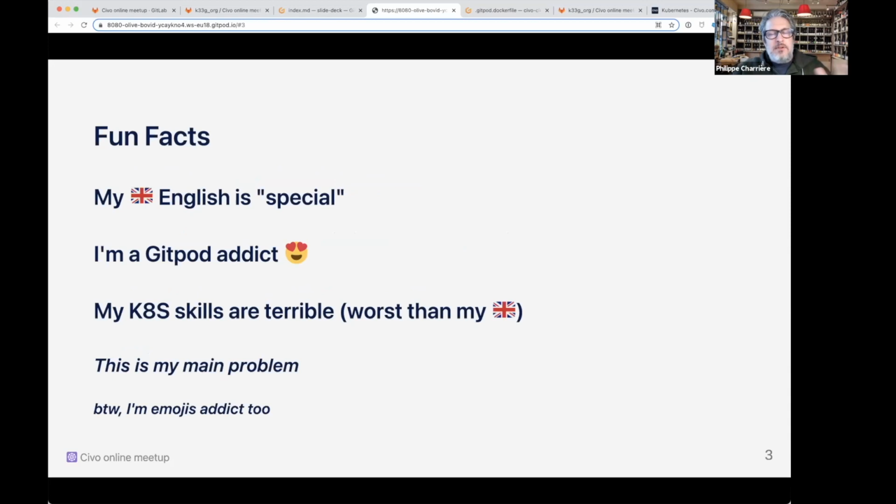Some fun facts: you can hear that my English is special. You will see that I'm a Gitpod addict, and my Kubernetes skills are terrible, a lot worse than my English. And in fact, this is my main problem, because at GitLab we provide a kind of integration between Kubernetes and GitLab. And sometimes I have to do some demonstration about how I can easily deploy an application from GitLab CI to a Kubernetes cluster. And some months ago, it was very difficult for me.